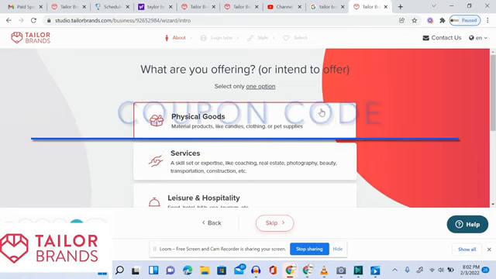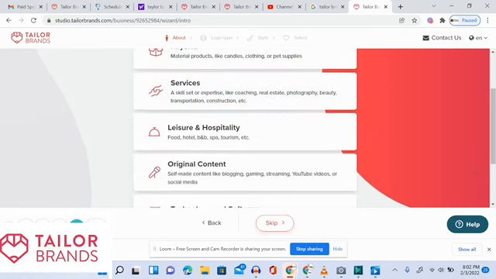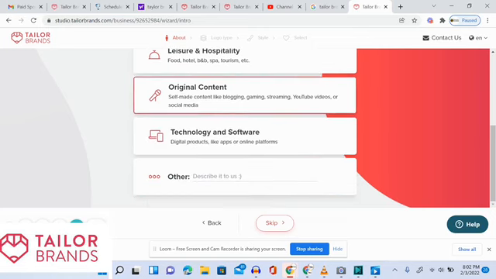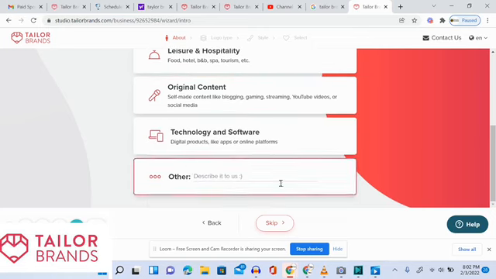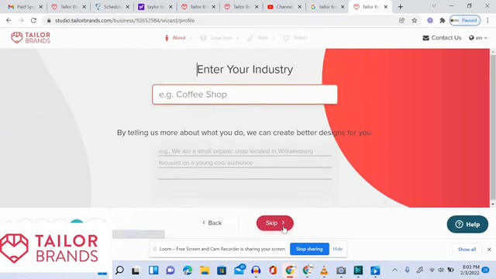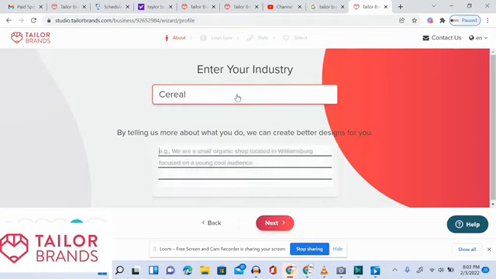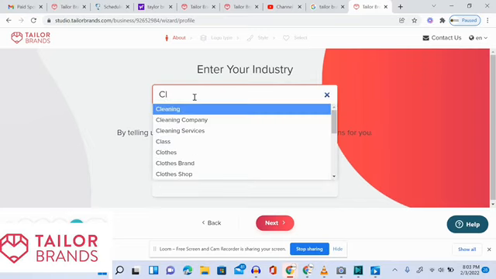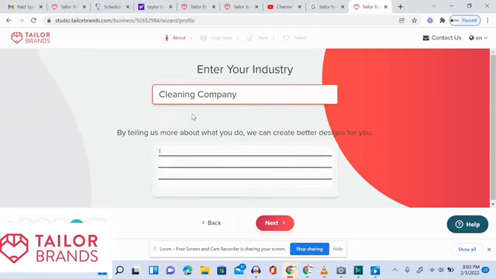Okay, is it physical goods, services, hospitality, original content, technology, software, or other? Okay, so right here, I'm just going to put services and then click next. Right here is talking about your industry. Enter your industry. So I'm just going to type cleaning. Cleaning company. Right?